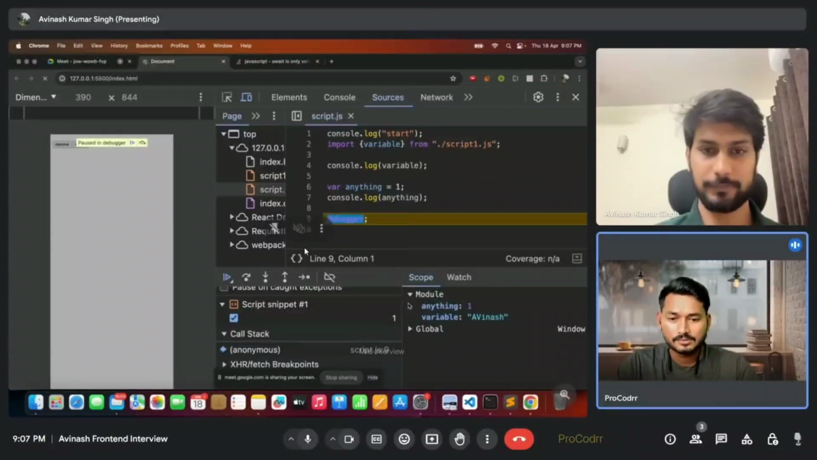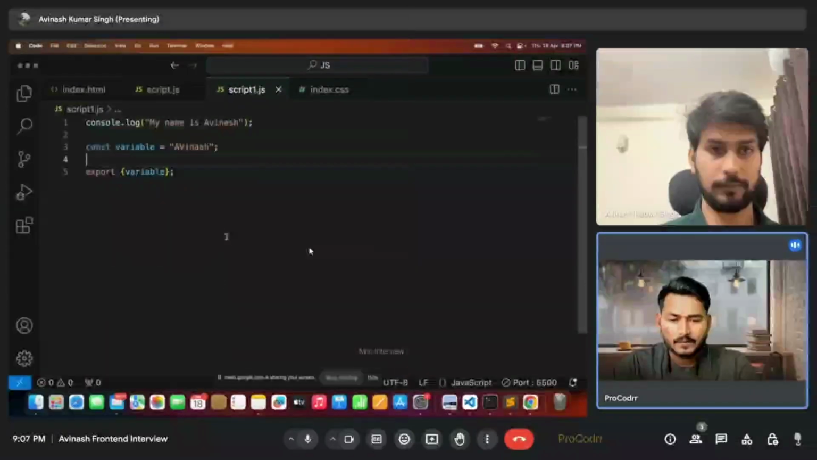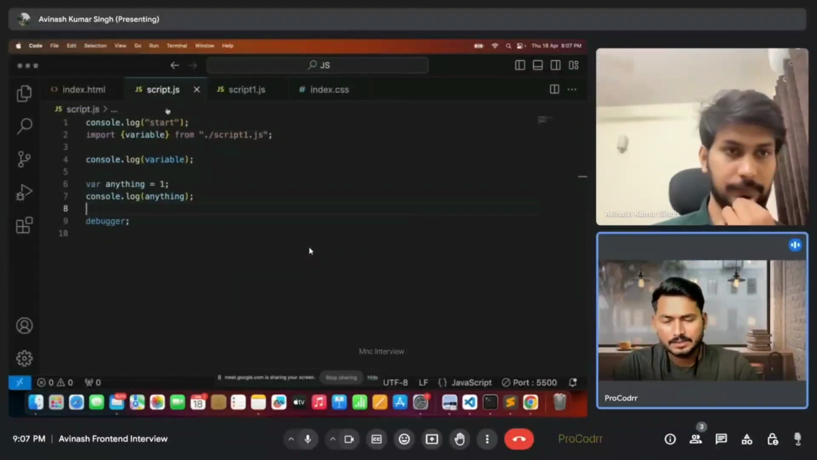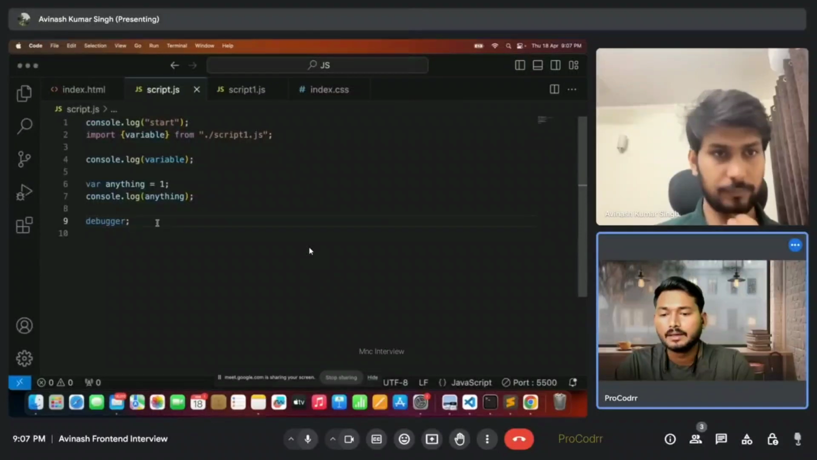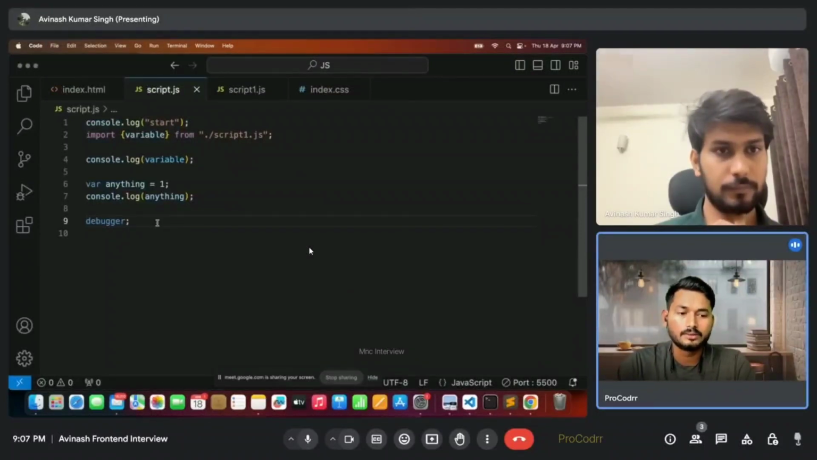Okay, so now let's come back to VS Code. Now this is enough for this kind of output-based question. Now this is a machine coding round.